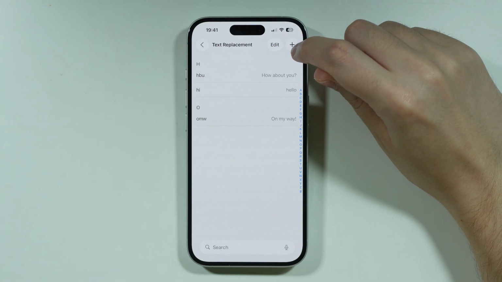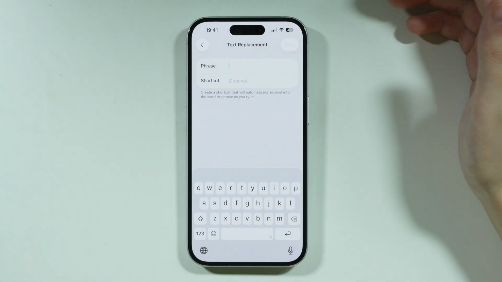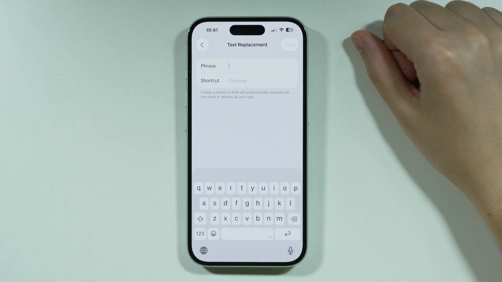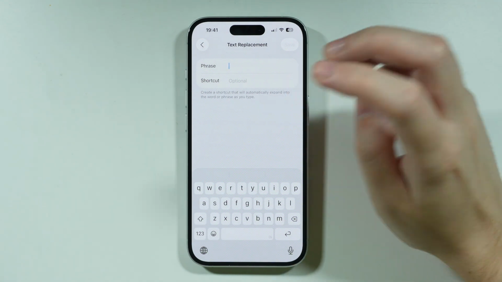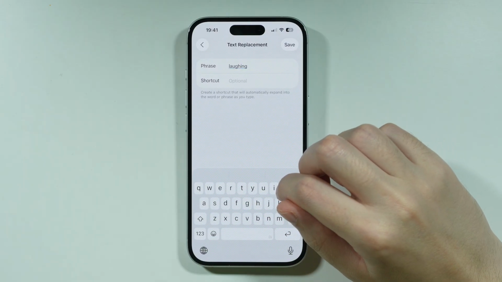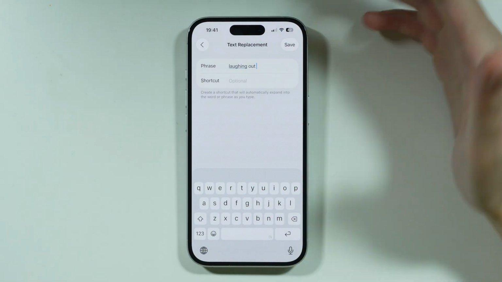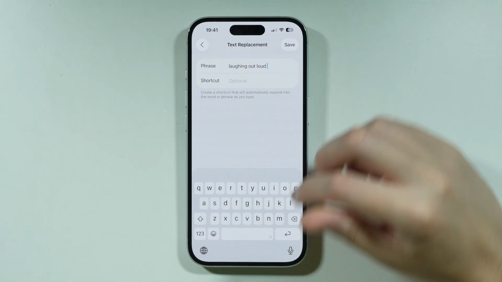We can press this plus button in the upper right corner. You can enter the phrase that you wish to be replaced with a shorter version. So let's say I can write something like laughing out loud. You can also use it to, for example, enter your email address, your phone number, anything that might be useful.